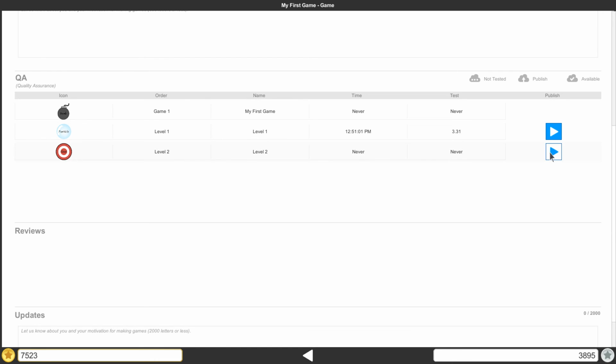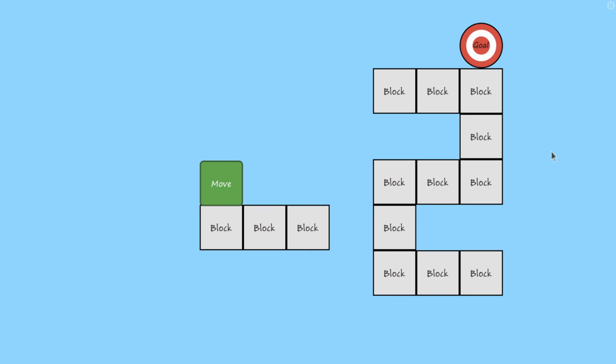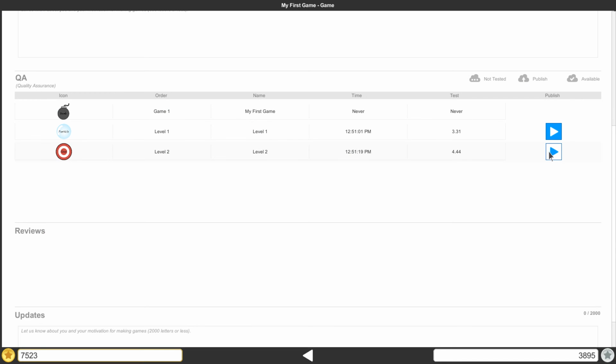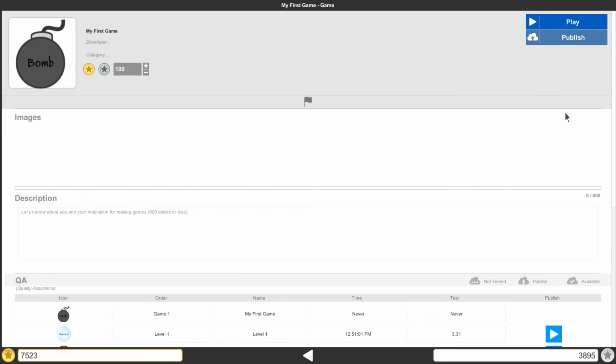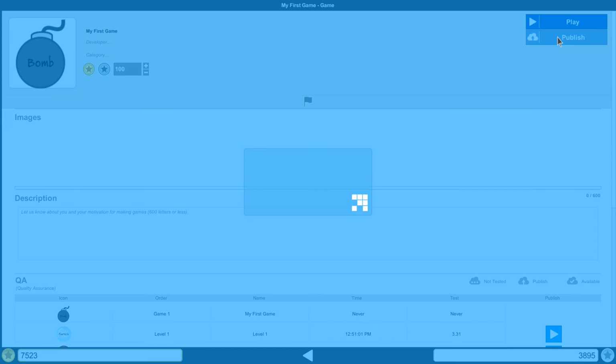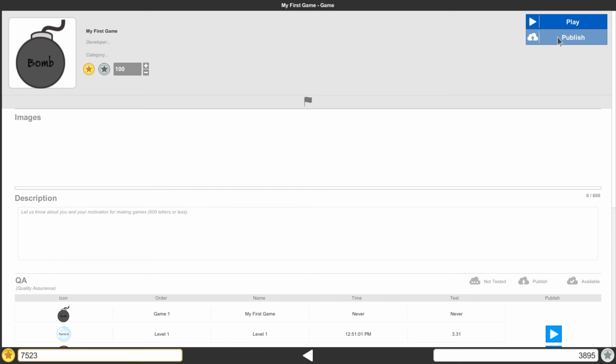And then we can go back to here and click play again on the second level. And we'll go to there. Now we've beaten both of these, which means if we go up to the top, we now have our publish button available. So now I can actually go to the publish. I'm just going to click on the publish button. And now it has actually become published up to the Market Center.